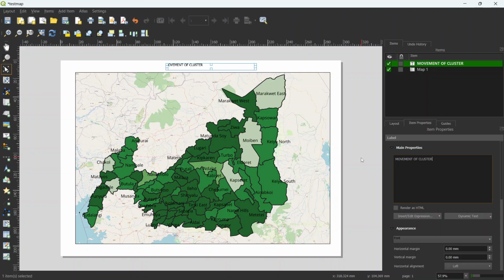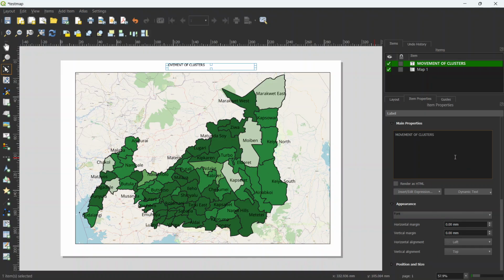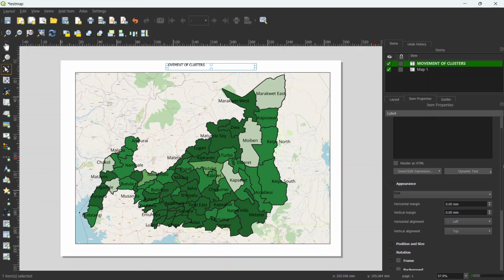movement of clusters. So after you've done that, the next thing is that you need to now play around with some of the features that we have here. You can see here horizontal alignment is left, so click on center. The vertical alignment is top. We need to get it to the vertical center, which is in the middle. And then you can see that the size is very small, so click on font here.